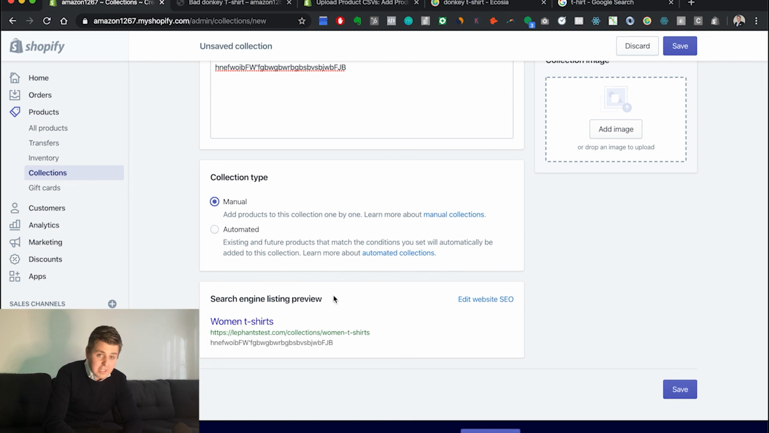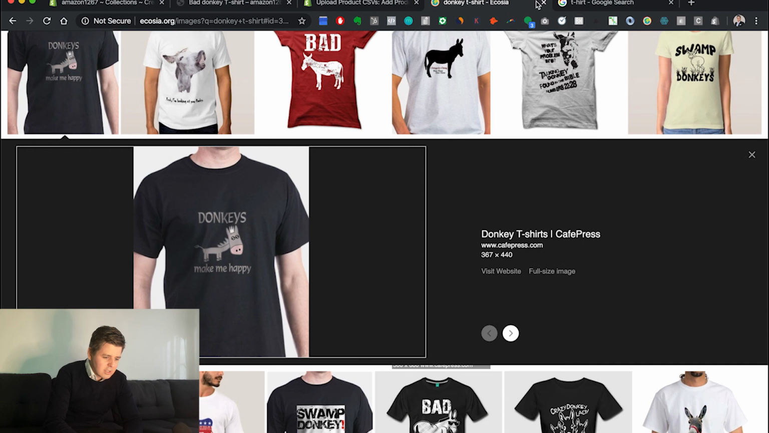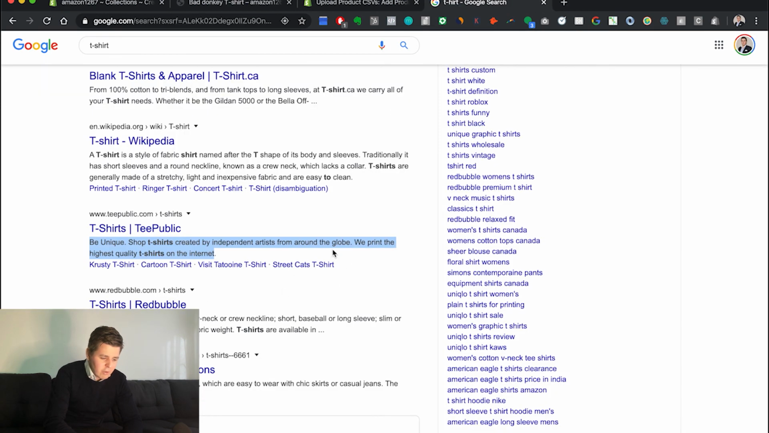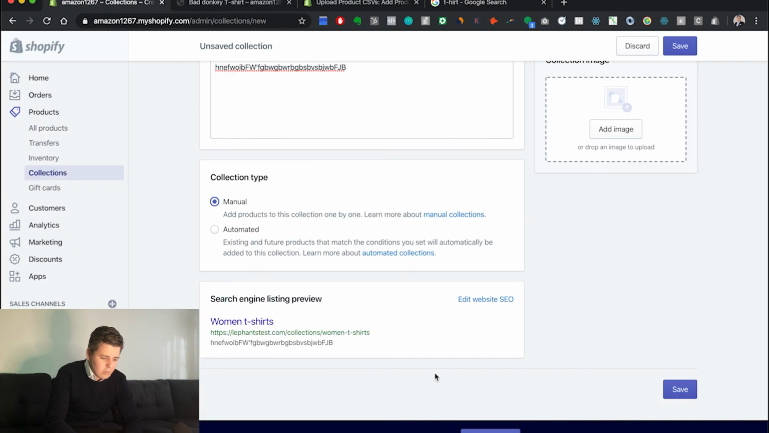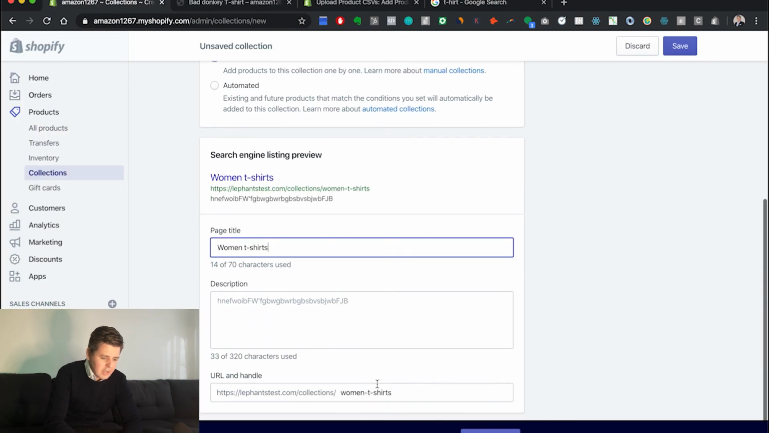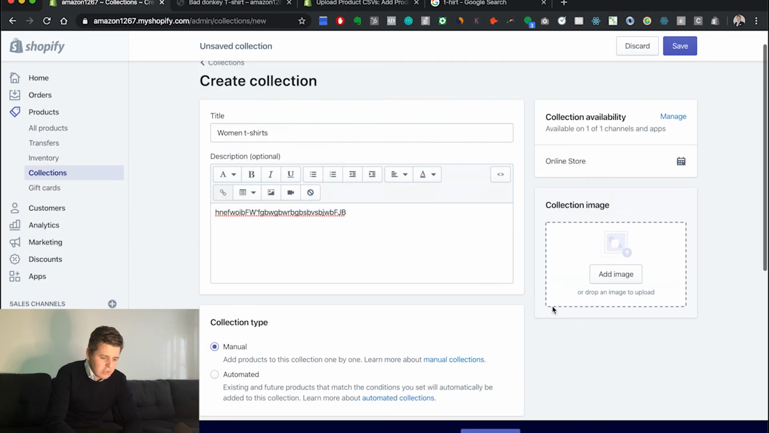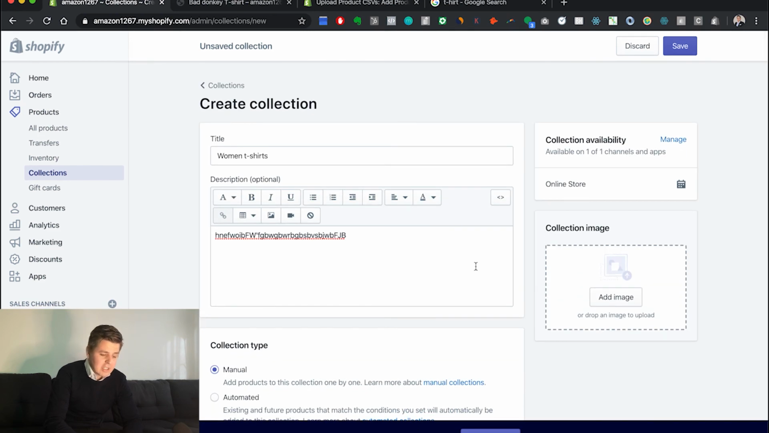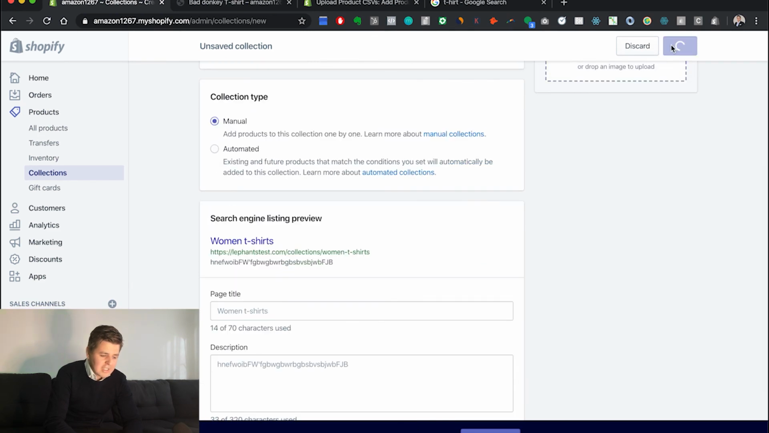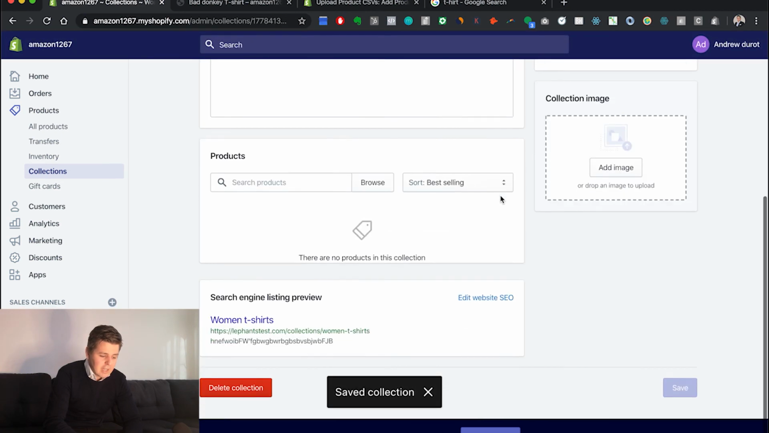Again, this is the little SEO that we saw in the product section of the explanation video. If you want to make it look really nice on Google, this is where you would change all of this, but we're not going to go into that because it's the exact same logic as on the product page. We're going to click save, and then we're going to choose the products that fit into our collection.